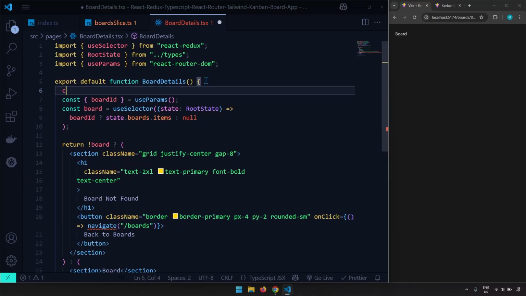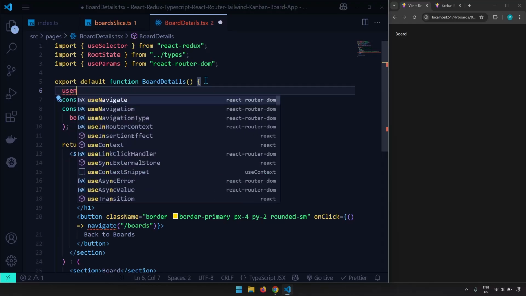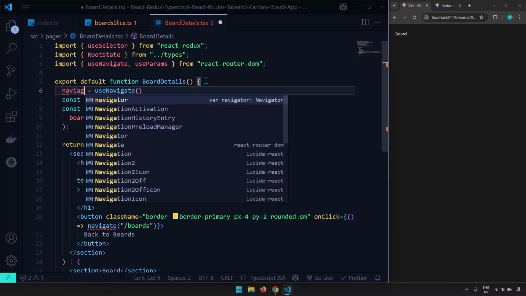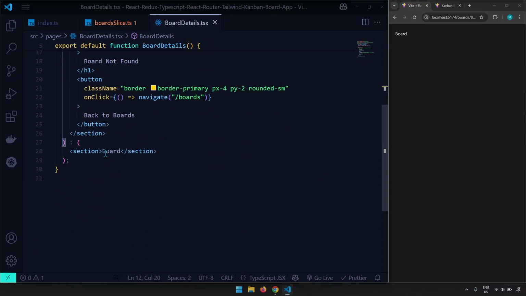And now let's import this navigate. So I'm going to go on top, const. What was it? It was the useNavigate function. This is a hook. Well, hooks are functions anyway. So this is going to give us access to this navigate. Let's store it. There we go. So now that that works, let's talk about this board.